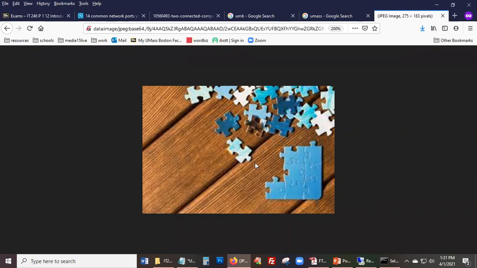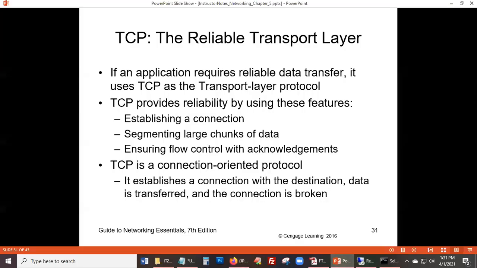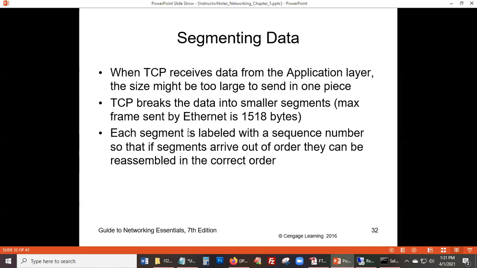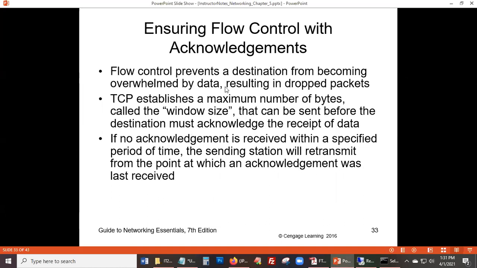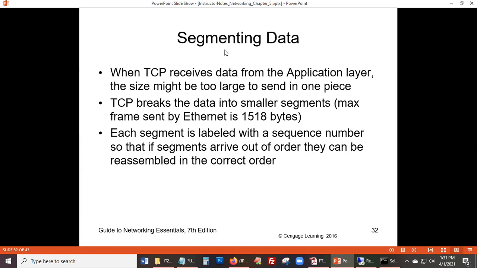Now, when we talk about the transport layer on page 250, there's a concept called flow control. We see that here, right on this page. It says flow control prevents a destination from being overwhelmed by data. So what happens is it has to segment the data. It says TCP breaks the data into smaller segments. Each segment is labeled with a sequence number so that if the segments arrive out of order, they can be reassembled in the same order.